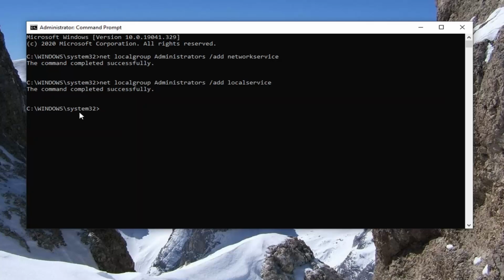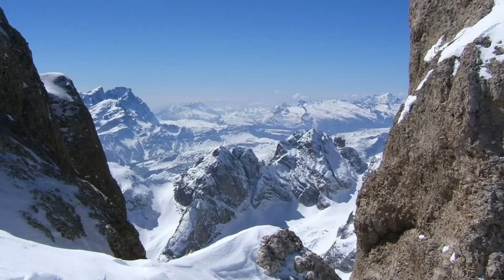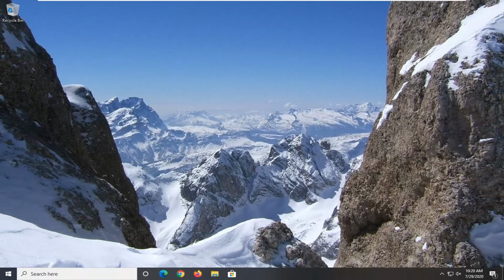So anyway, once you have a blinking cursor, it means they are done. Close out of here, restart your computer, and that should be about it.